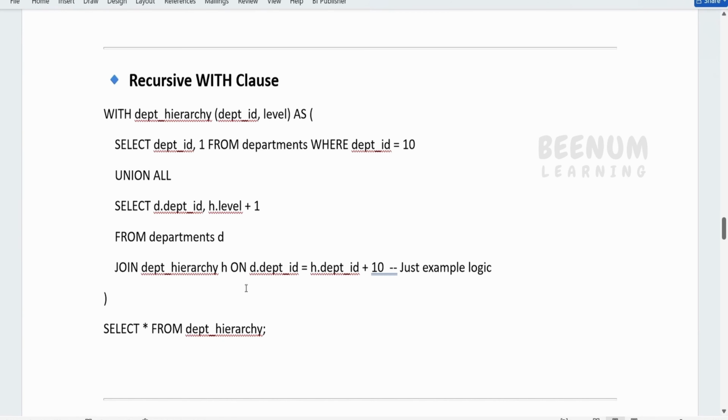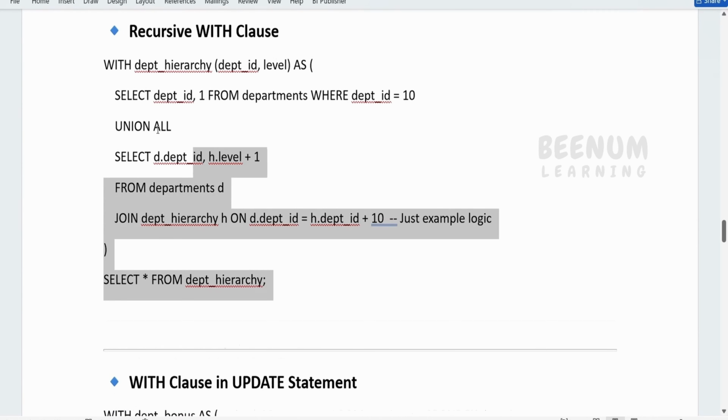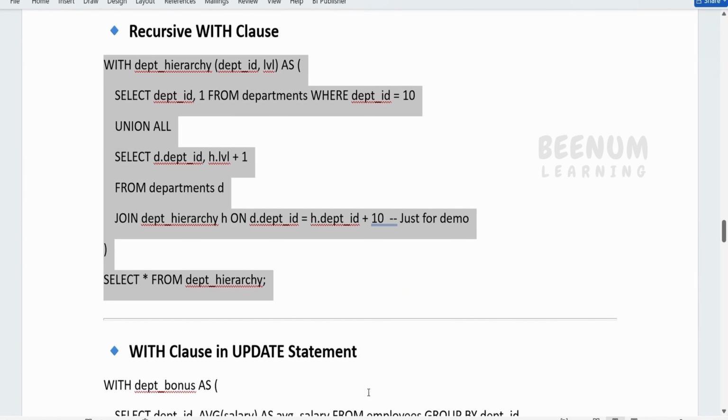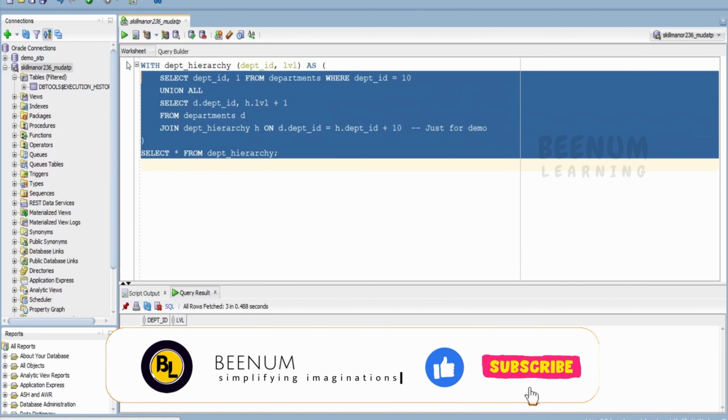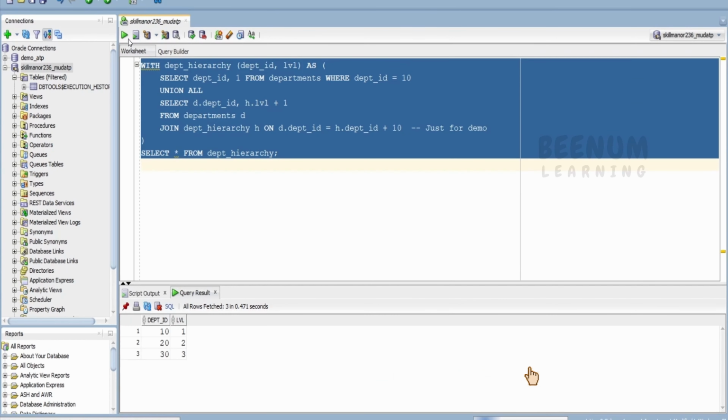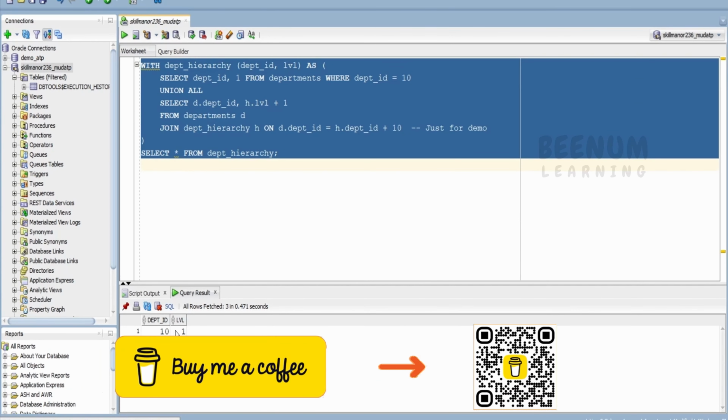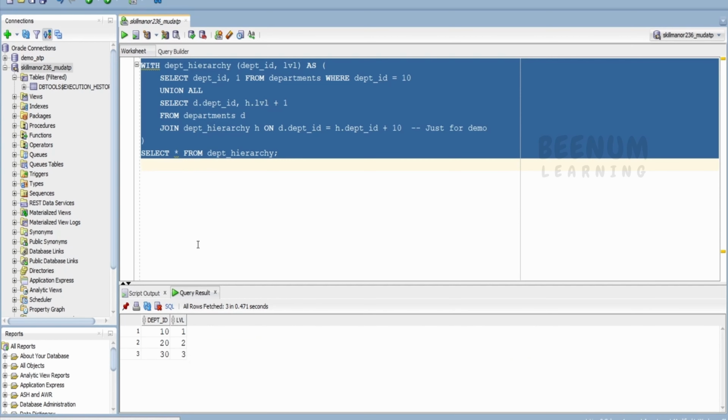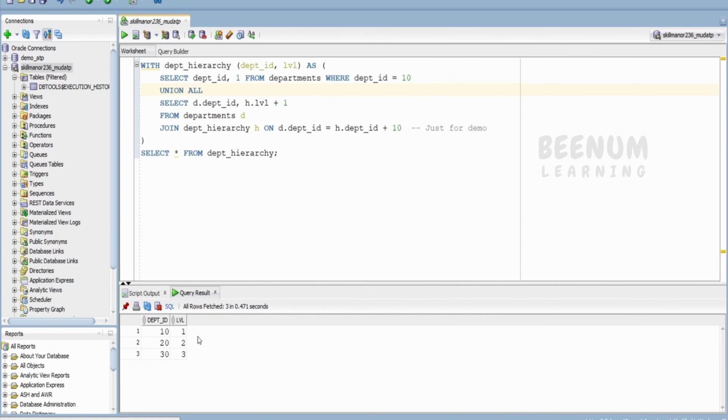So you can write a recursive with clause using this syntax. I will copy this recursive with clause from here and paste it over here. Let me run this. So I'm getting the department ID and their level 1, 2, 3. Suppose you have a few more departments, then it will mention the level over here. So this is how we can refer to the CTEs.